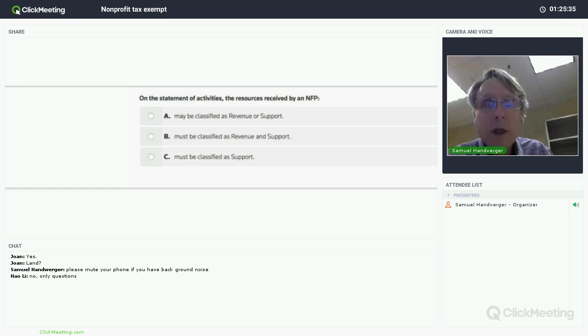So the majority of the students here have said the answer is B, and B is correct, because what we're showing is the revenue and support for resources received by the nonprofit. It's not revenue or support. It's not may be classified as revenue or support. Answer A, that's a little deceiving. It's B. Must be classified as revenue and support. More on that later.